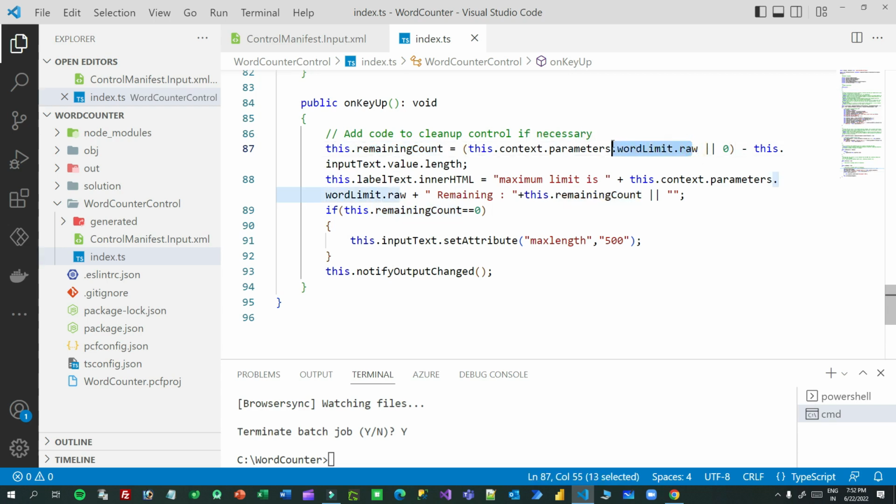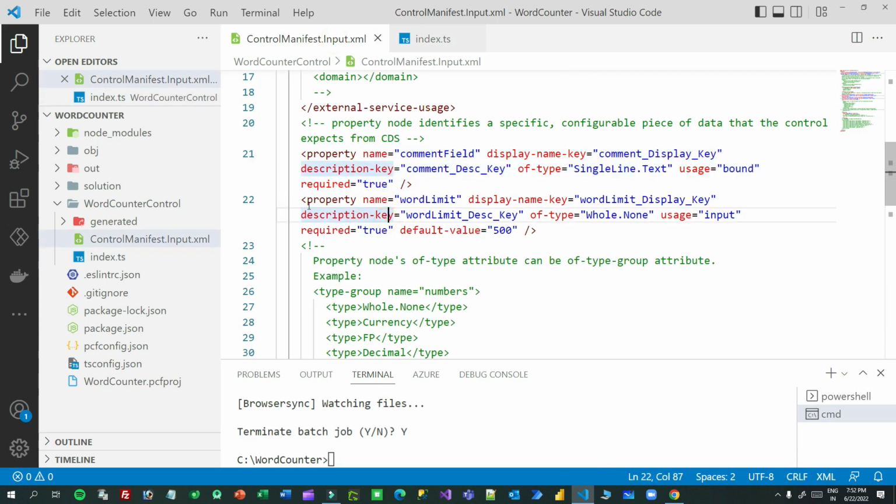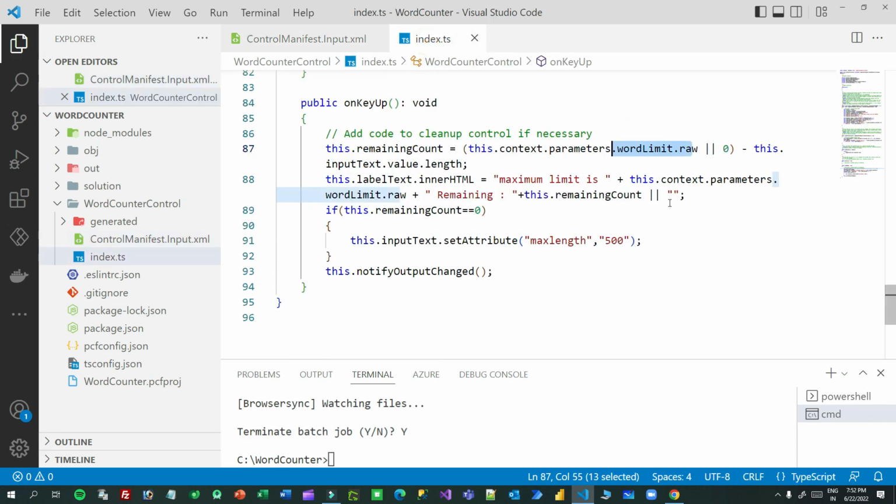equal to context.parameters.wordLimit. Word limit is already available here. Whether it is 500 or 600, whatever, that is passed from the front end. The total word limit minus, subtracted, inputText.value.length. That means total word limit minus total length of the input text. So now this value is assigned.